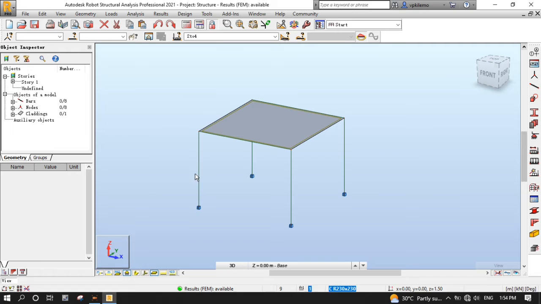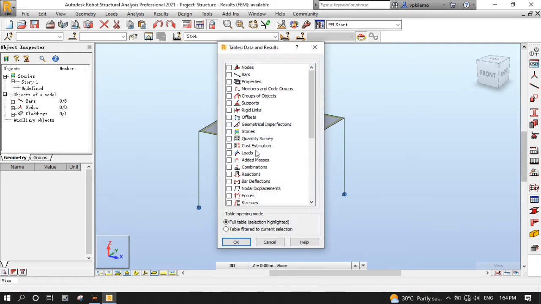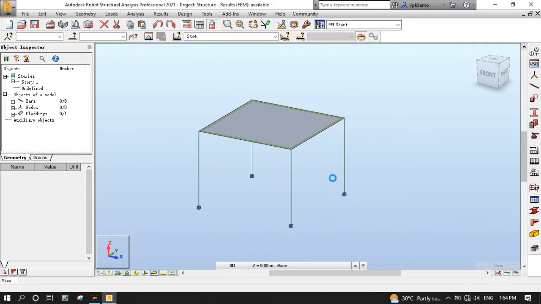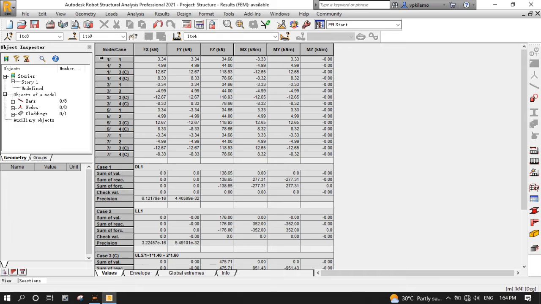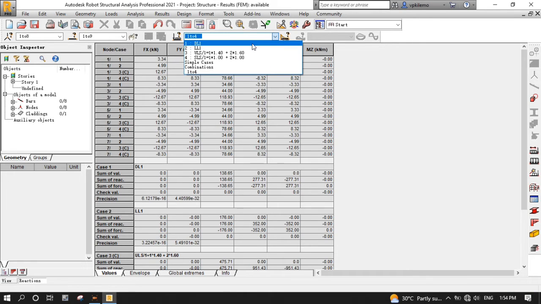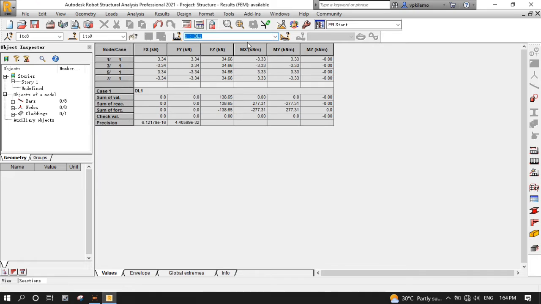Next, we will take a quick look at the results table for reaction forces by pressing the table button, then selecting reactions, then OK. Results are arranged by node/case in the first column. You can select the specific load case or load combination to view its results. Let's select 1DL1 to view its results.